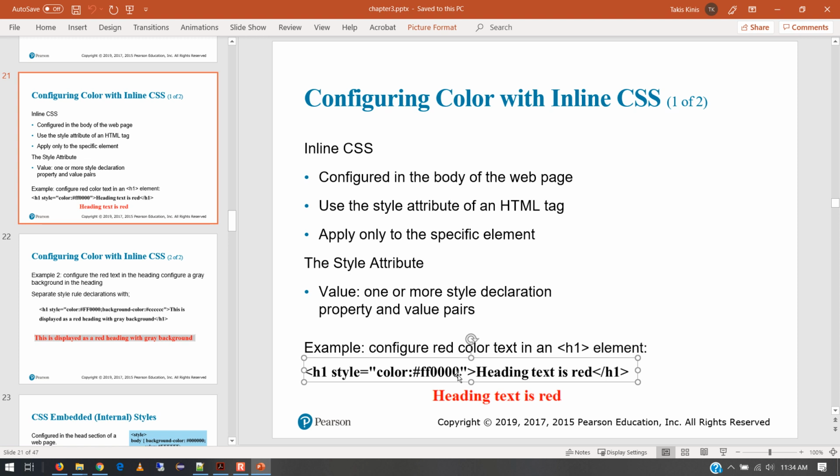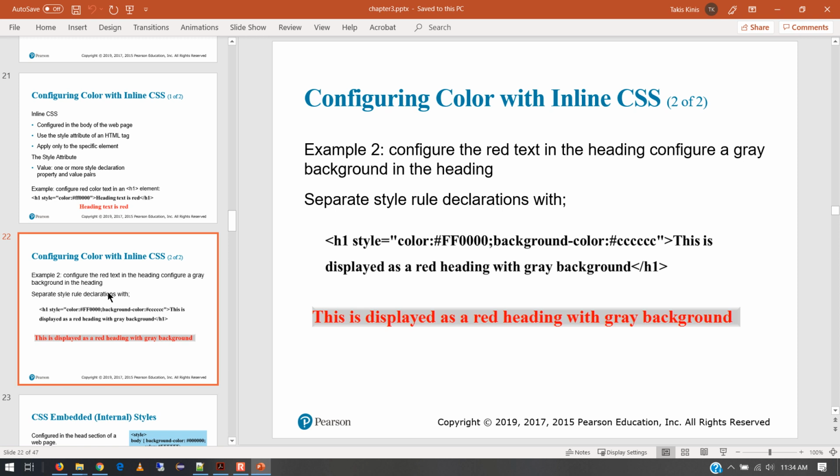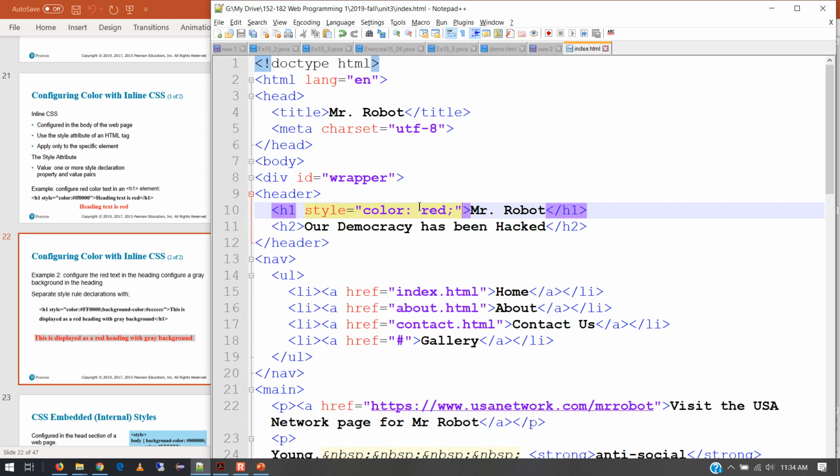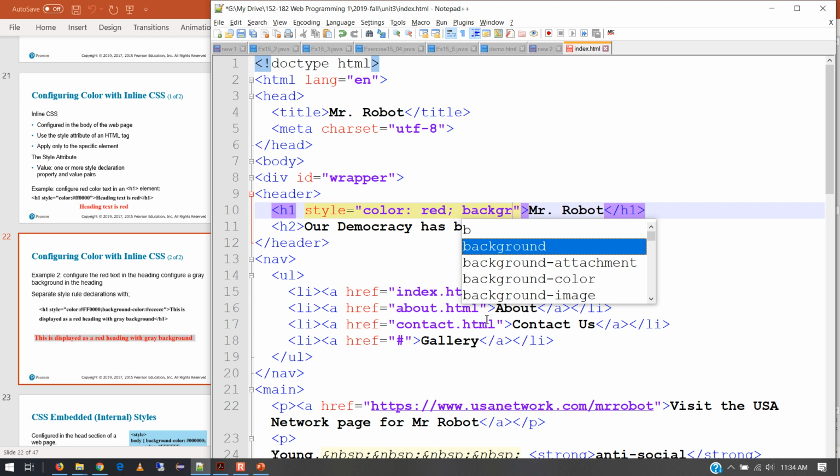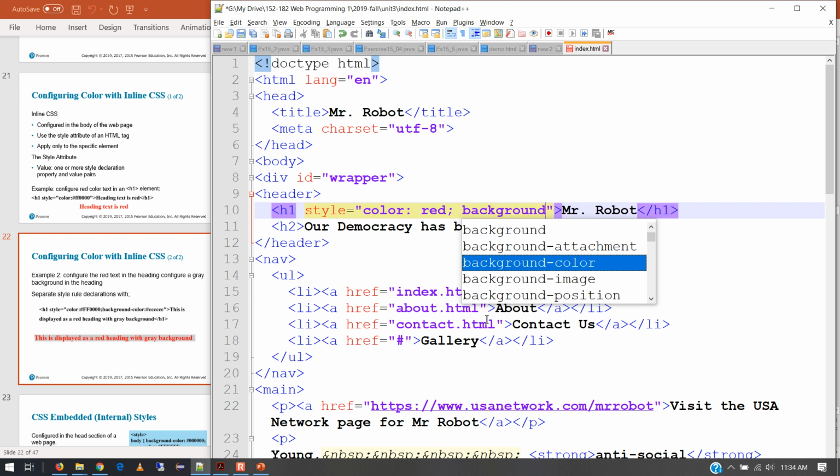All right? And notice that you can apply that secondary thing that they're doing there. I'm just going to copy their code. I'll just type it in. They're taking that H1, they're going to add a second style to it, and they're doing that background color thing again. A colon, and then what they did was gray, but they did it with a hex code, and I think they use all C's.